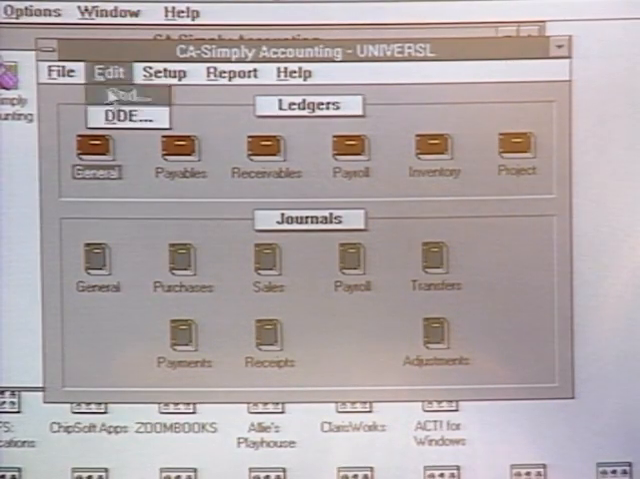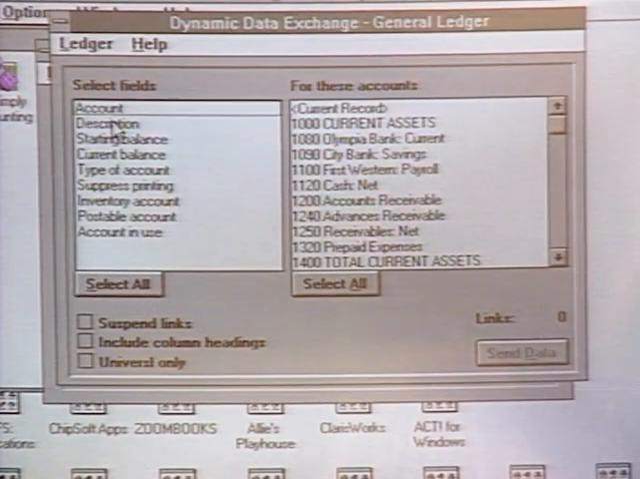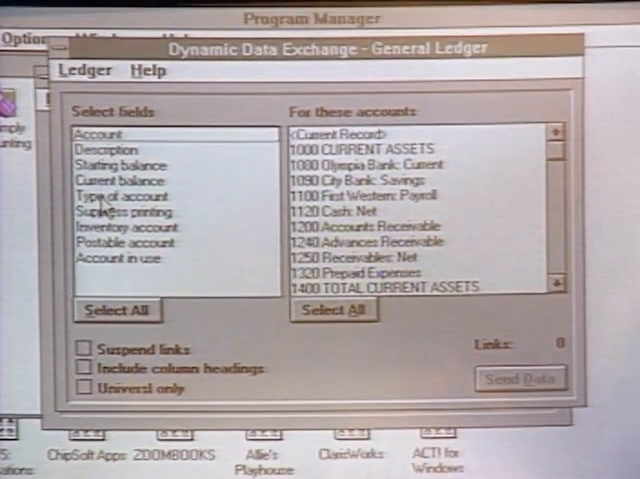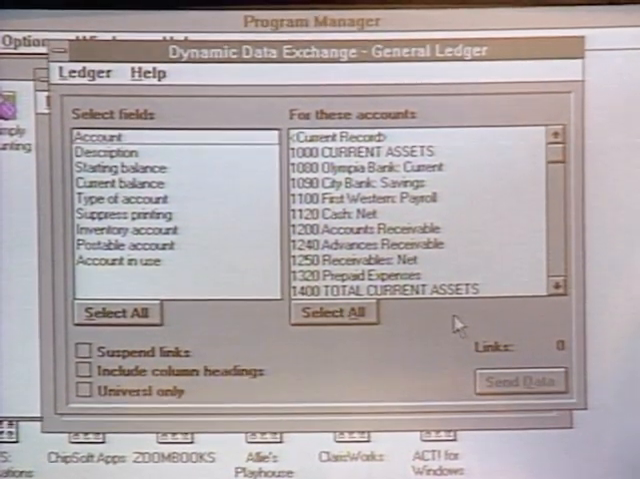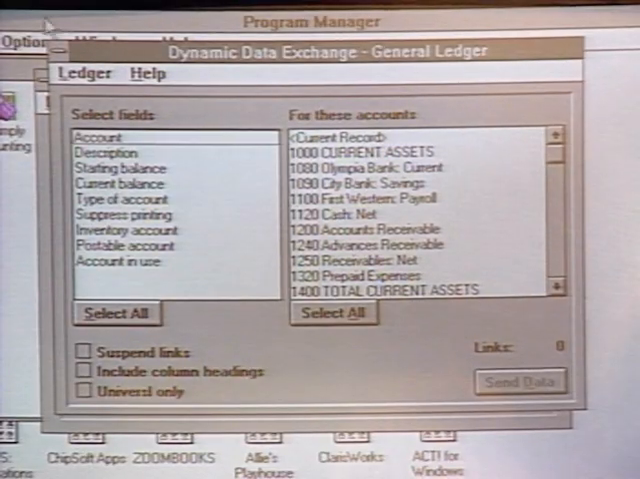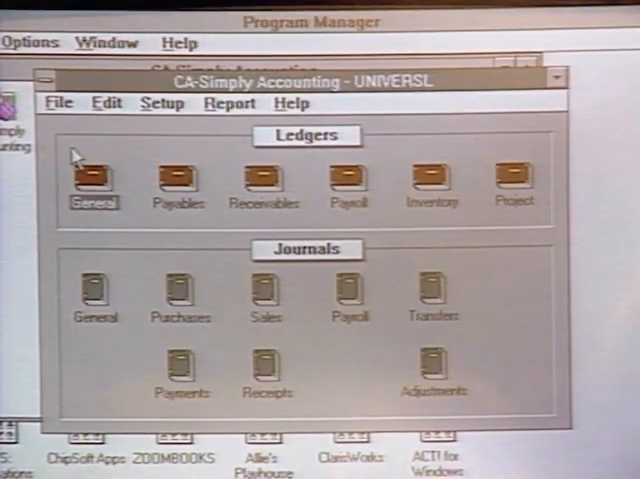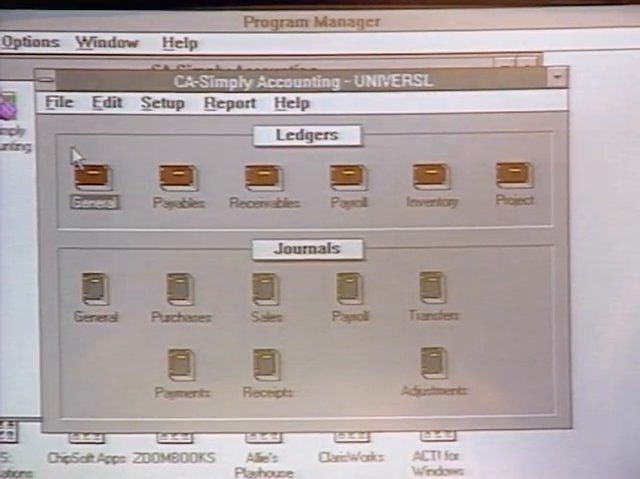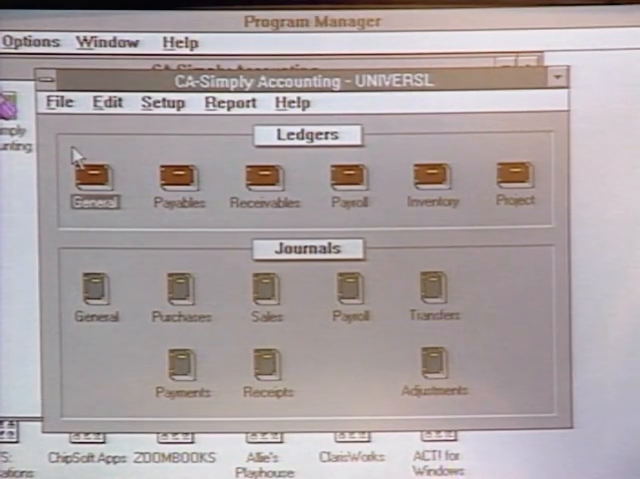And we have a feature called DDE, Dynamic Data Exchange. It allows you to take information from Simply Accounting to another Windows-based application that functions as a client. And when you change the information in Simply Accounting, it's also going to change in that other application. And you can set that up ahead of time so that linking is dynamic. Exactly.